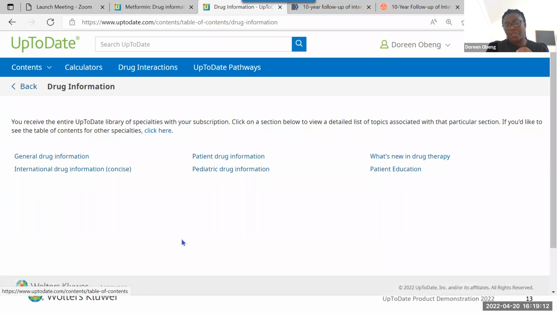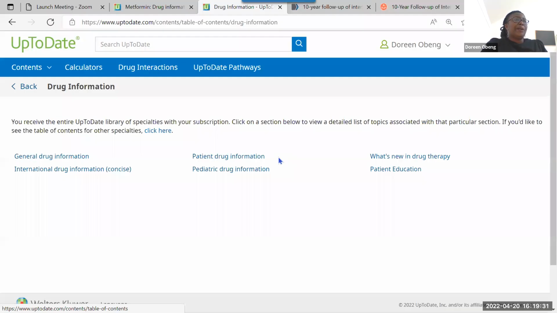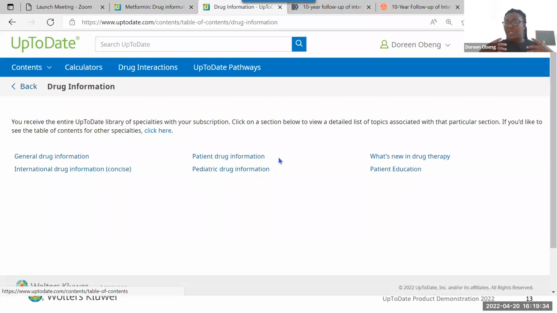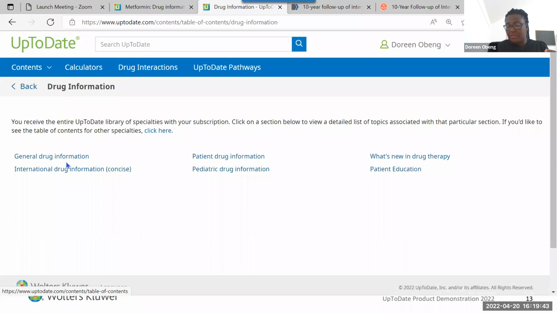Going back to the content, the drug information is also a very useful feature within UpToDate. And the most important part, and I encourage you to use this frequently, just to get the information regarding what's happening in drug therapy at the moment. That's what's new in drug therapy. So if there are medication that the dosing has changed, or there are off-label use, new information, or new FDA information available, you can read them in what's new. But you can also find the general drug information in here as well.